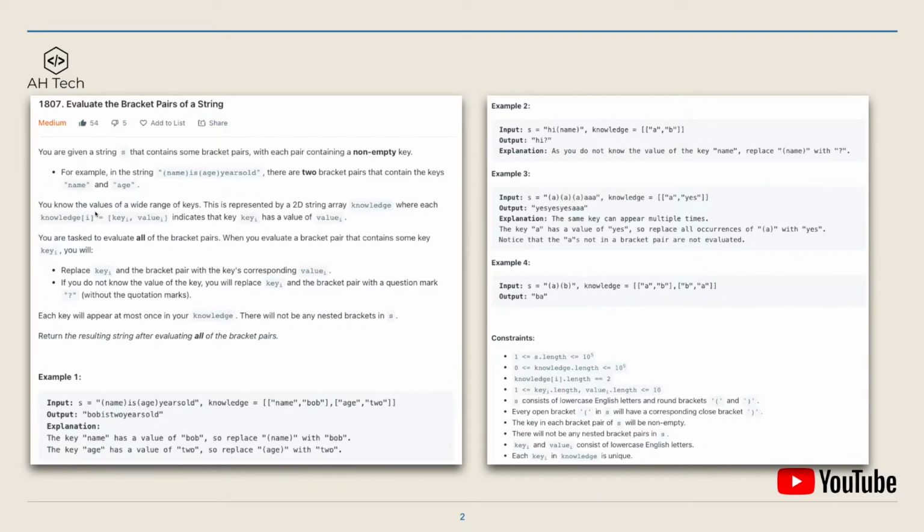And we know beforehand the values of a wide range of keys, and it is represented by a 2D string array knowledge, where each item knowledge[i] is an array of key[i] and value[i], and it indicates that the key[i] has a value of value[i]. And we are asked to evaluate all the bracket pairs. Evaluating a bracket pair means that we will replace key[i] with the corresponding value[i].